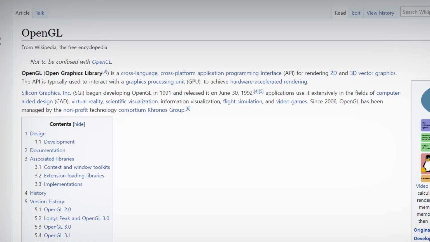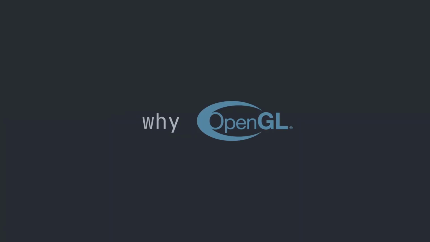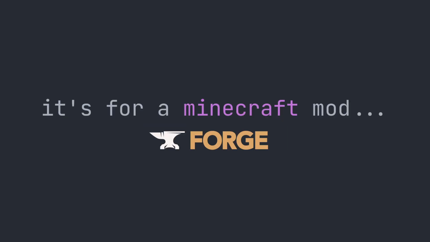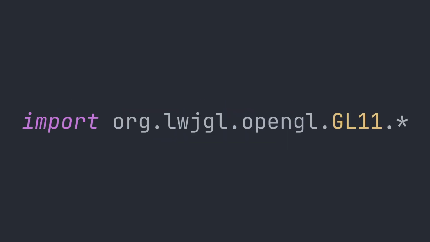What is OpenGL anyways? According to Wikipedia, it's a cross-language, cross-platform, whatever this is. So why specifically OpenGL? Isn't there a lot of easier options to choose from? Well, it's for a Minecraft mod, so I have to use the Lightweight Java Game Library's OpenGL bindings. So why draw a rounded rectangle then?